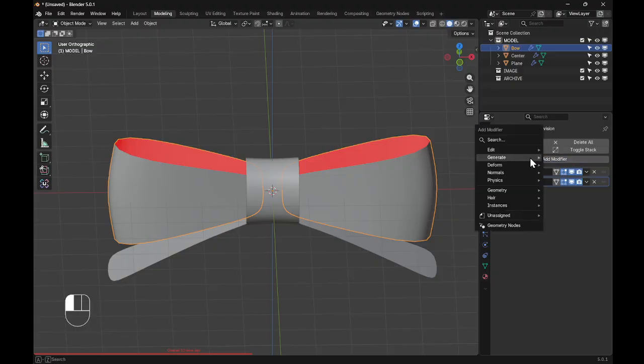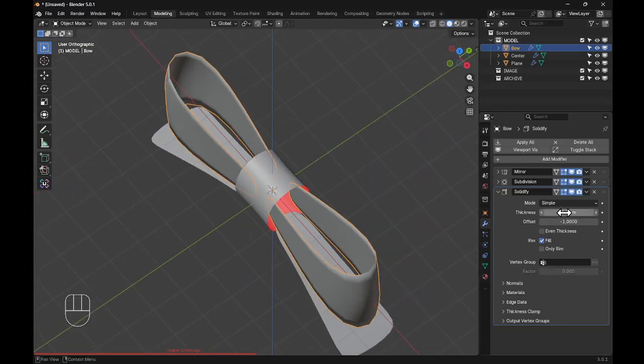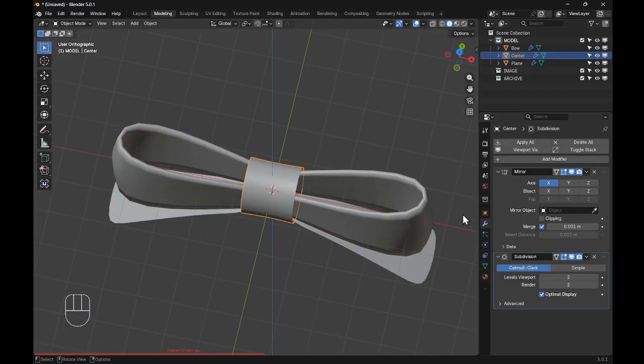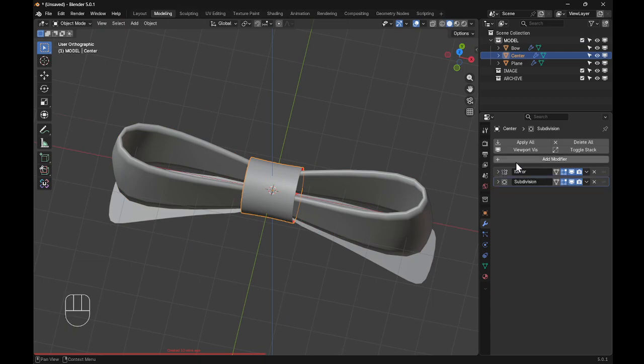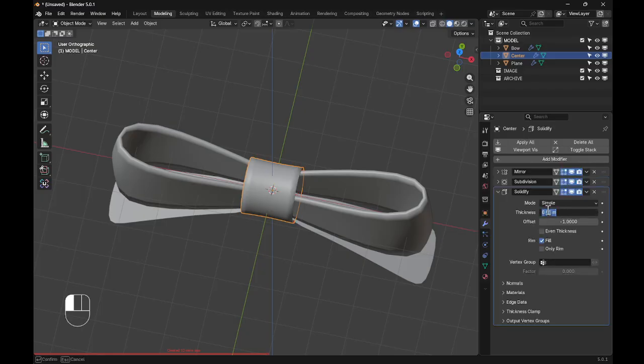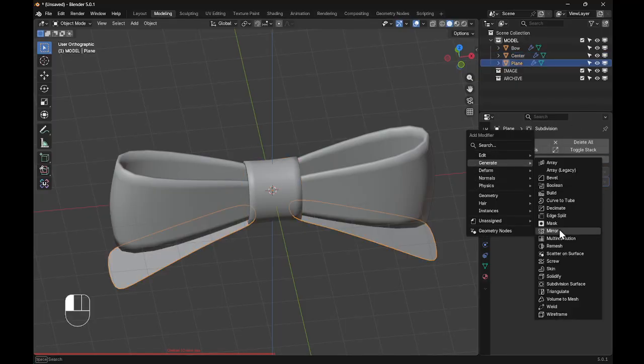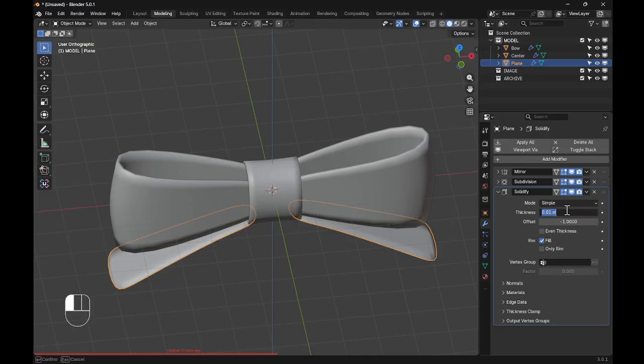Start from the top and go to add modifier, generate, solidify. And I'm just going to play with the thickness until I'm happy with it. Something like 0.1. That looks okay. So again, at the center, I'm going to add a solidify and make it the same thickness, which is 0.1. And then the same for this one. Add a solidify and make it 0.1.